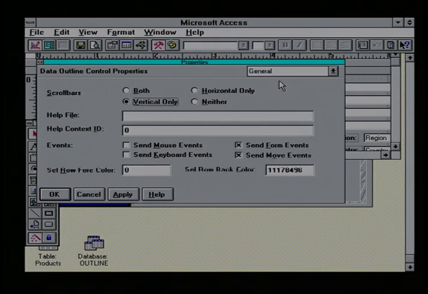Up at the general set of properties here, I have the ability to specify whether events should be sent to the container about the form and the activities that are going on in this outline control and about movement of the focus within that control. These events are what is used to coordinate the activities with the other forms on this display. So this shows you the kinds of functional integration that we can get with OLE as we move forward and add new capabilities to it.